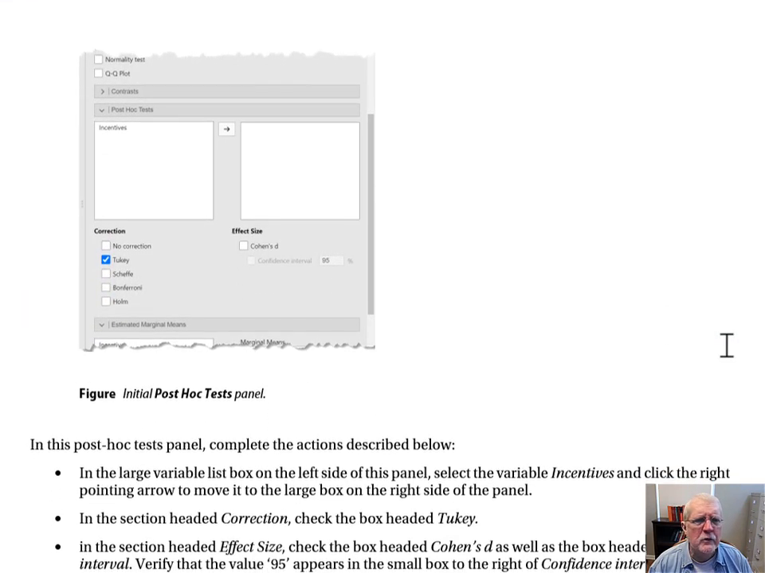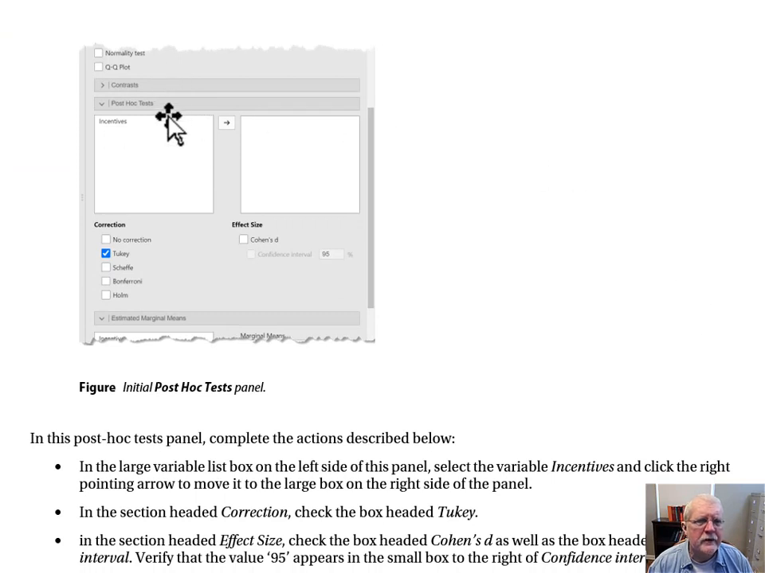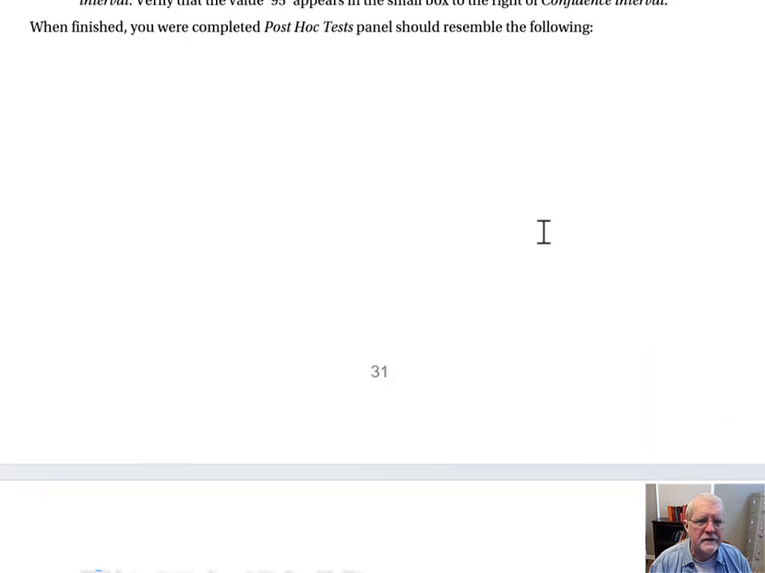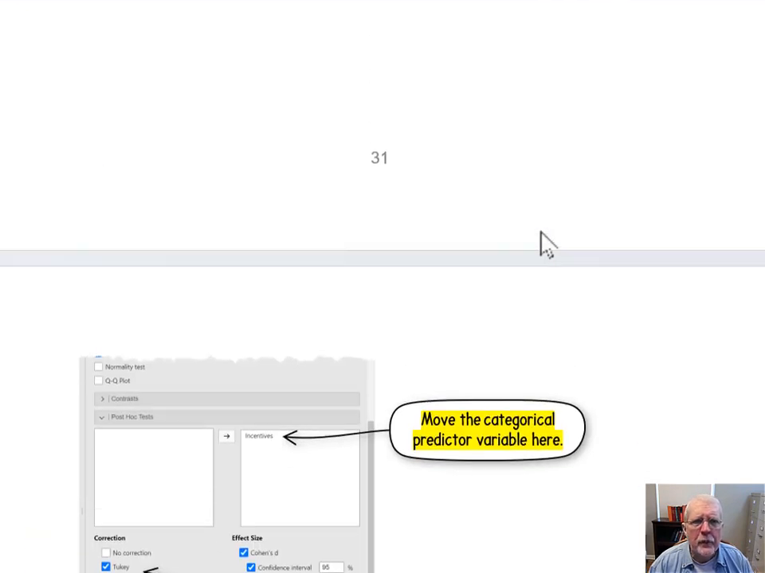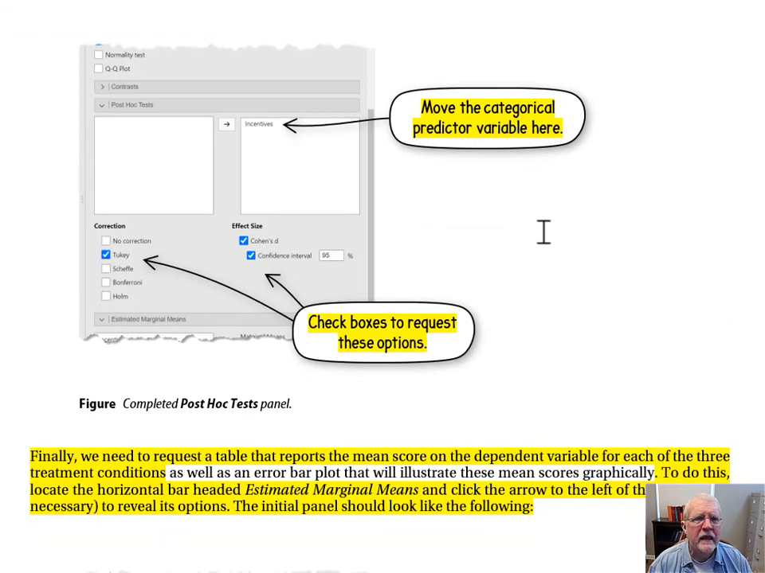I'm on page 31. Here's the bar headed post-hoc test. If necessary, click the arrow to the left of it to reveal the options for post-hoc test. We scroll down some. I'm on page 32 now. In the options panel for post-hoc test, move your categorical predictor variable here. My categorical predictor variable is incentives, so I move it from the box on the left to the box on the right. And then check boxes to request these options.